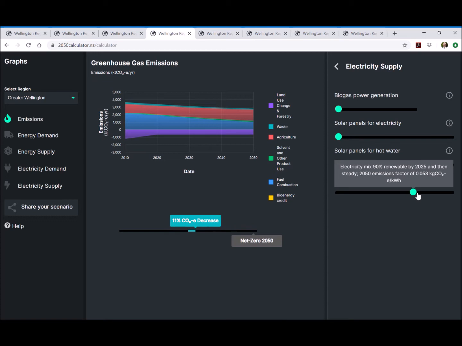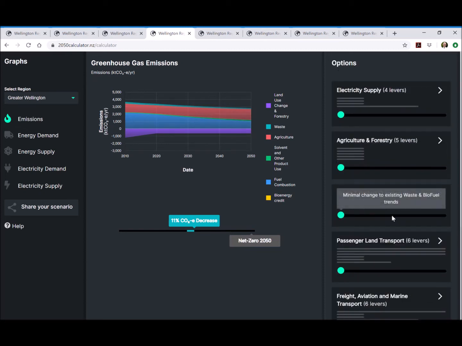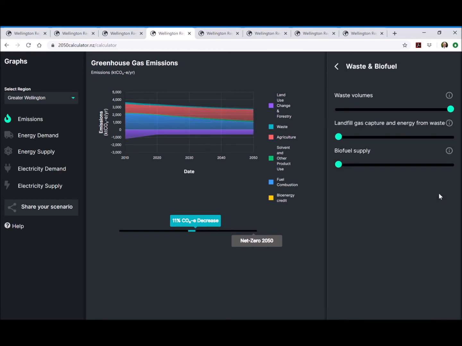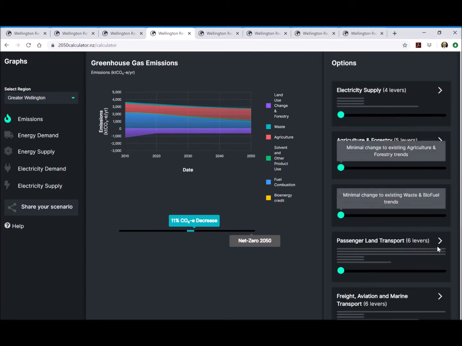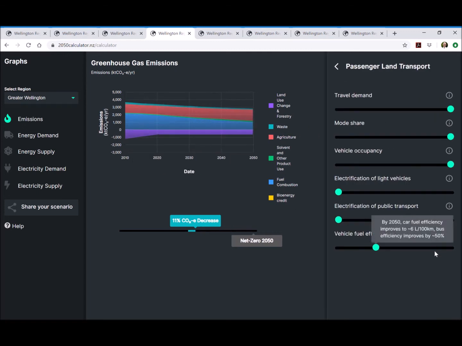We're on track to do a lot better than that. So this has got an electricity mix of 90% renewables, going up to a reasonably clean grid factor, which I consider to be business as usual. Waste volumes have gone down, so that's a conservation measure. And in land transport, we're doing all the right things in terms of reducing the number of trips, changing the mode, getting more people into vehicles, and we've improved efficiency as well.